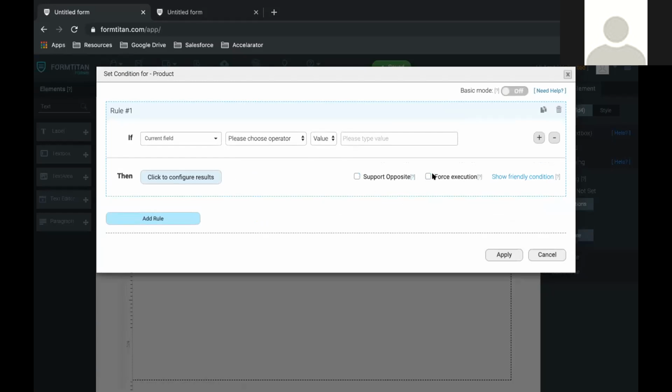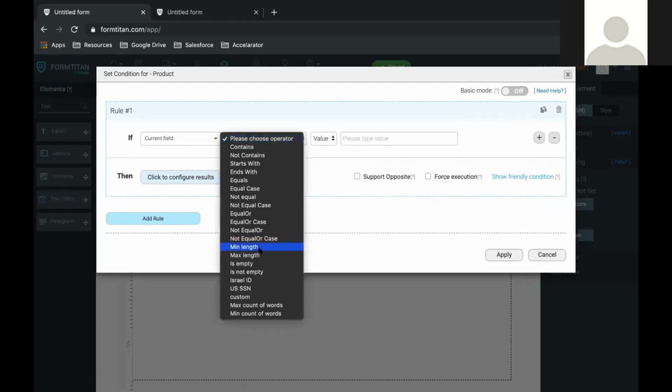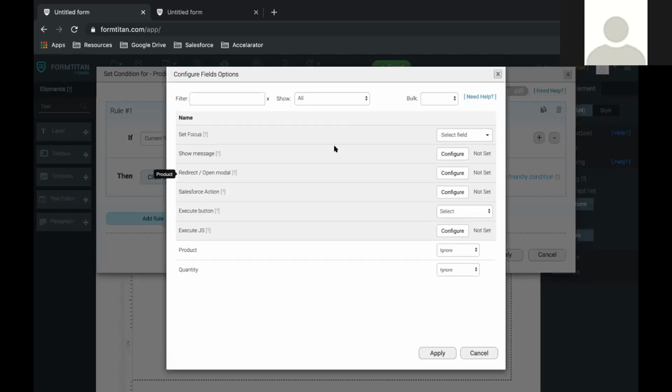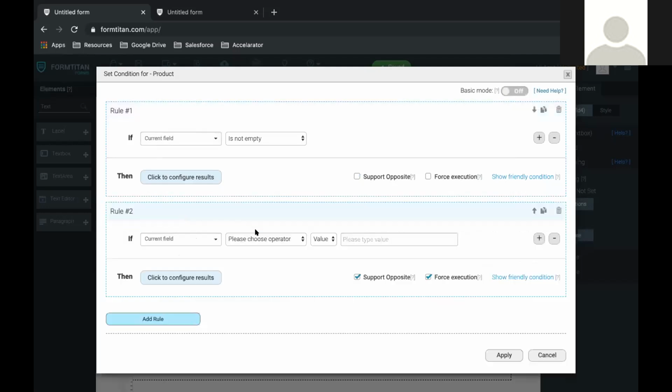If I say if current field is not empty, I'm going to show you why it wouldn't work, and then I'm going to show you how it works. Click to configure results, set this field to mandatory, okay? Now I'm going to write another rule on this, and this rule is not going to work, by the way, and I'll show you why.